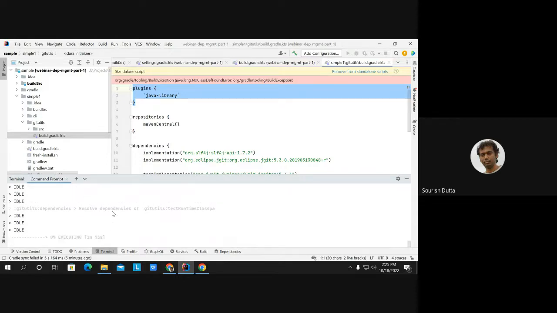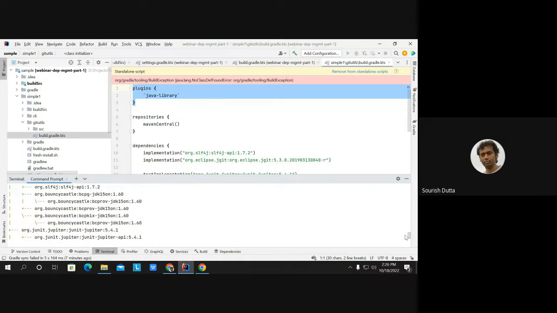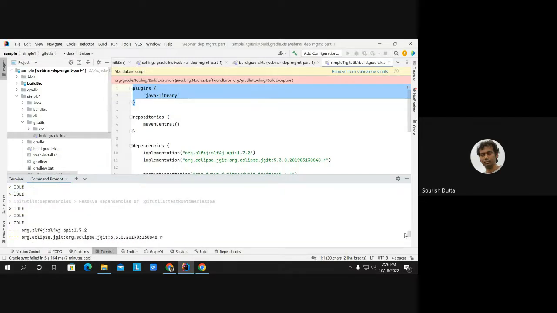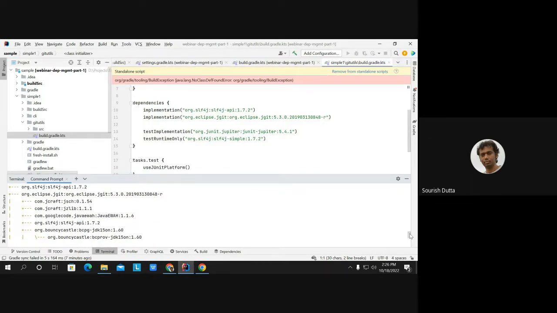So it has not been built, so it will take some time to get built. Okay, let's see what happened. Here we can see the dependencies are showing, right? Here the dependencies are showing all the dependencies that I mentioned, for implementation and for test, and here we can see all the transitive dependencies: JCraft, Google Code, SLF4J, Bouncy Castle, etc. So all kinds of transitive dependencies are displayed out here. Then your unit test case dependencies are also displayed out here.